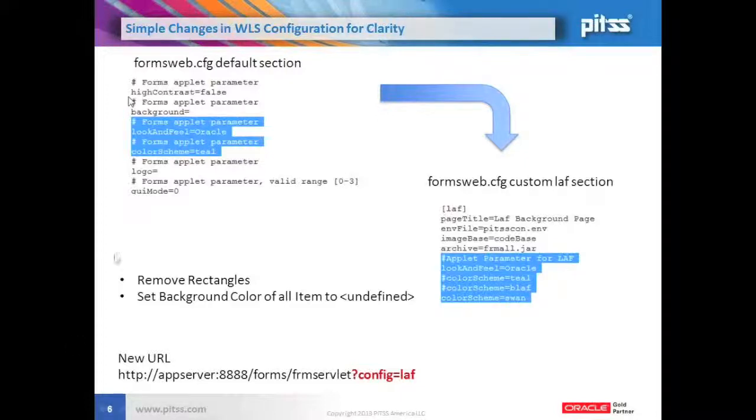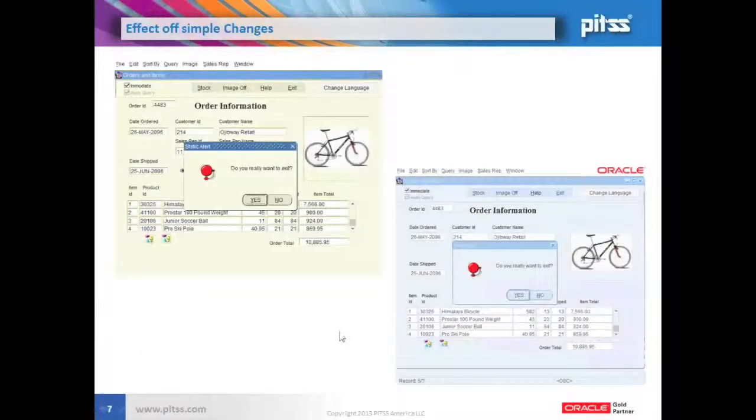When we change in our custom configuration to one of these two parameters, and I also did some changes, for example, I removed the rectangles and set the background color of all items to undefined, then our Forms application starts to look like this. Here we have the browser look and feel, and on the right side the Swan look and feel color scheme from Oracle.